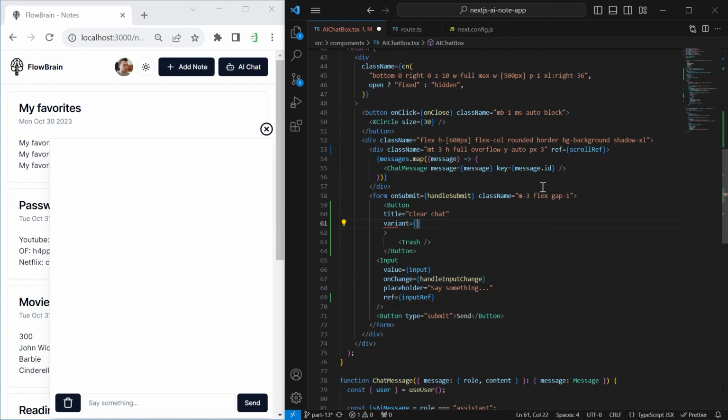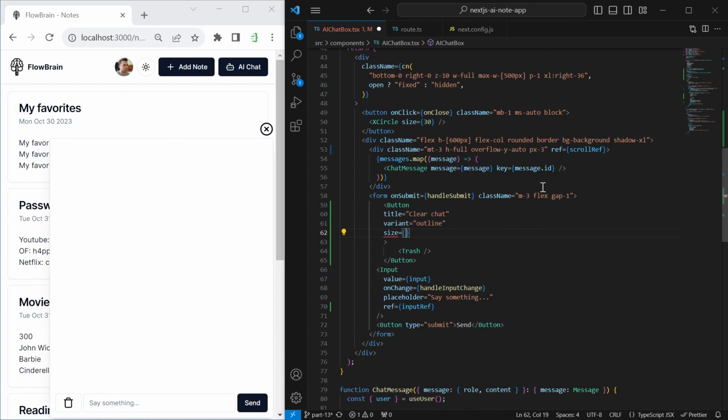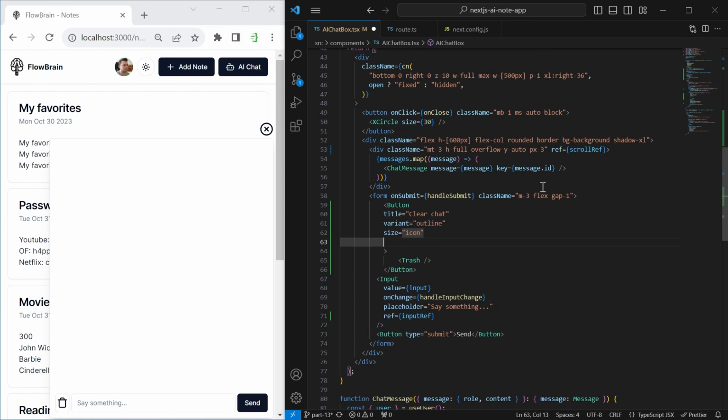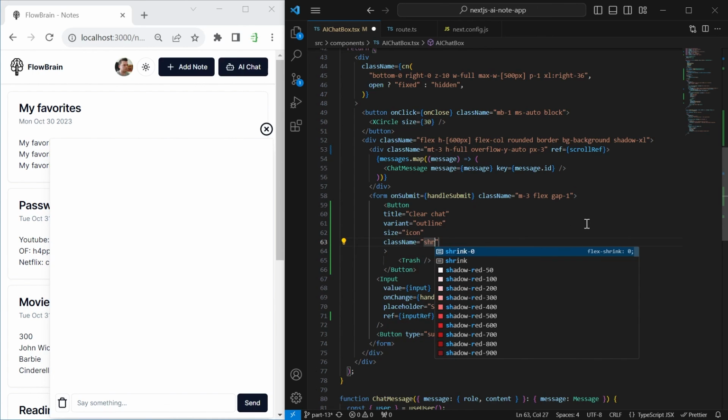We set the variant to outline. We set the size to icon, which makes it a bit narrower, but it shouldn't be that small. It gets shrunk because the input field pushes it away. And again, we can fix this with this shrink-0 class that we used before. Now it has the appropriate size.